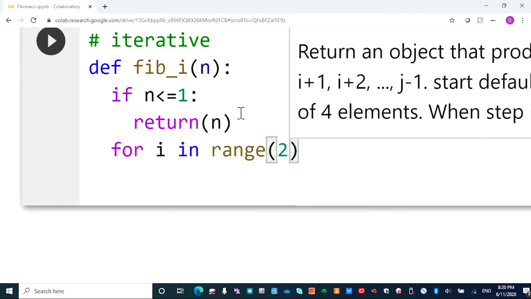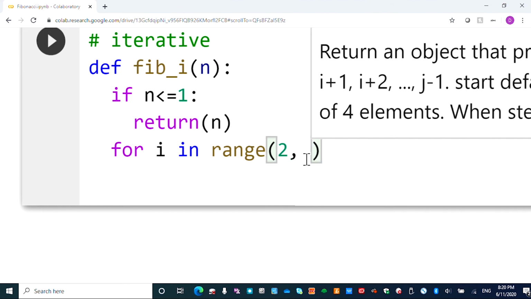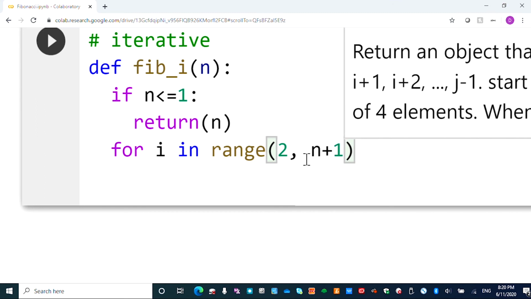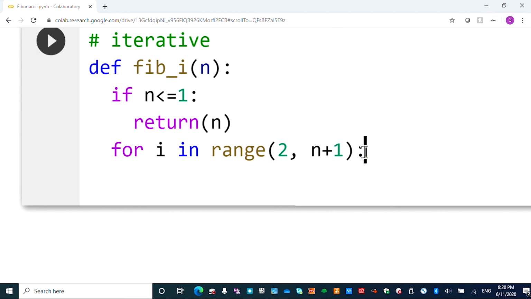So let's start with 2, to n plus 1, because you want to find g of n. This range will go from 2 all the way to n if you set it to n plus 1. So it's 1 less than the number you put here.